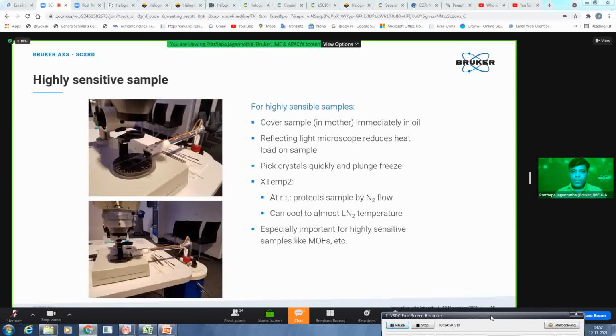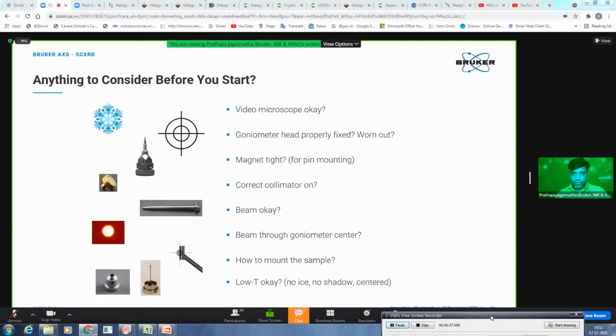That's the second. Third, you can also get this kind of X-Temp, invented by Professor Dietmar Stalke from the University of Göttingen. It's also available. So you can use this kind of X-Temp setup. For mounting your crystal, it constantly blows liquid nitrogen onto your glass slide, so that your crystal is not exposed to the air or high temperature. So you get enough time for mounting the crystal, and then you can freeze it under liquid nitrogen. This is also another way of doing it.